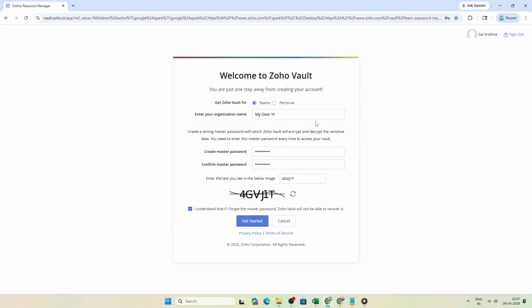For visibility and accountability, Zoho Vault offers a comprehensive audit trail. You can see who accessed which account and when, and track actions like views, modifications, or shares. These reports help with compliance, incident investigation, and routine oversight.